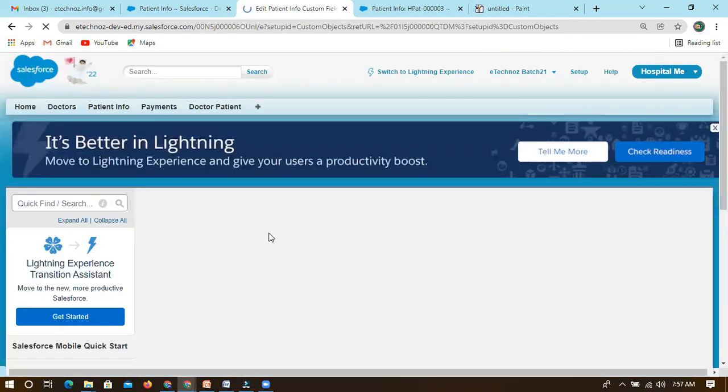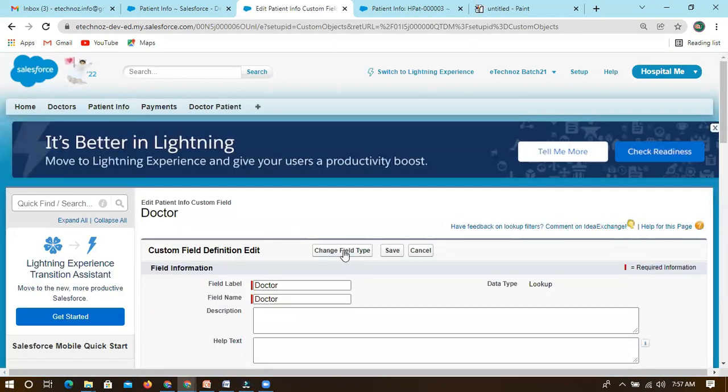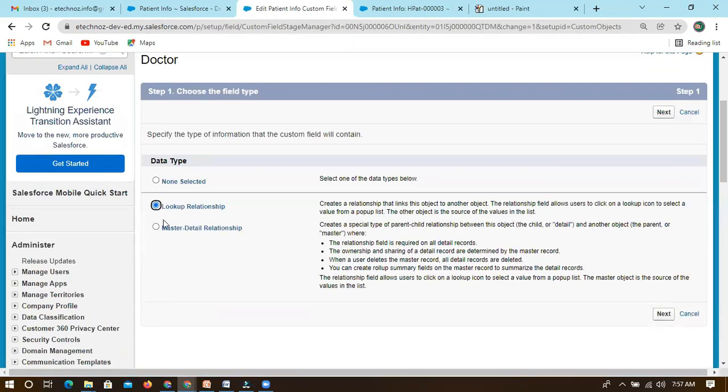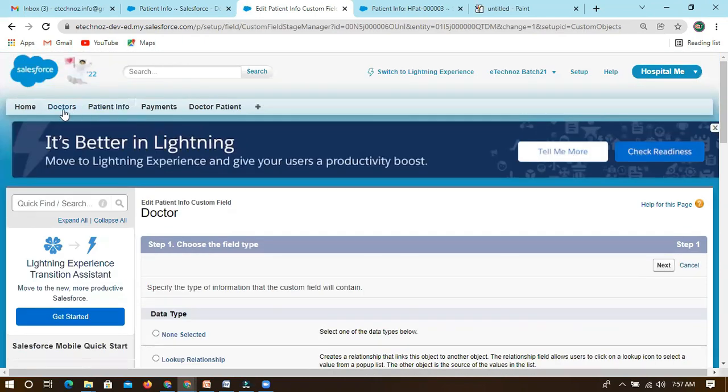You have to edit and click on change field type. So instead of lookup, you have to give master detail. But right now I'm not giving master detail, because I want to go with other functionalities after this. That is why I don't want to go with master detail.